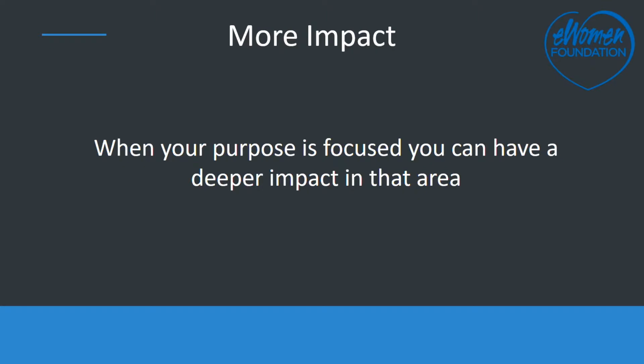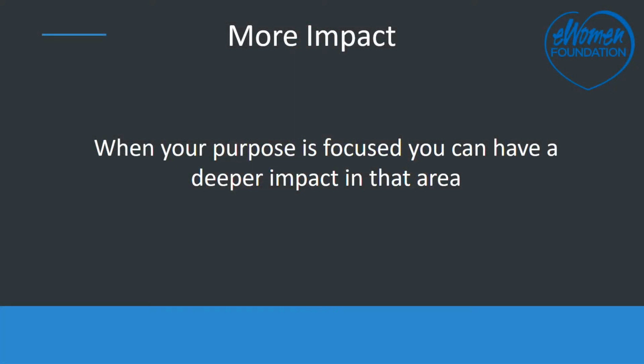I don't feel like I can stress this enough because our minds, again, always think if we just do more, if we just expand, if we reach more areas, we'll be making a bigger impact. But when your purpose is focused, you can have a deeper impact in that area, and then that spreads out. Again, money is attracted to clarity. When you have a clearer purpose, that equals more money attracted to your organization naturally.